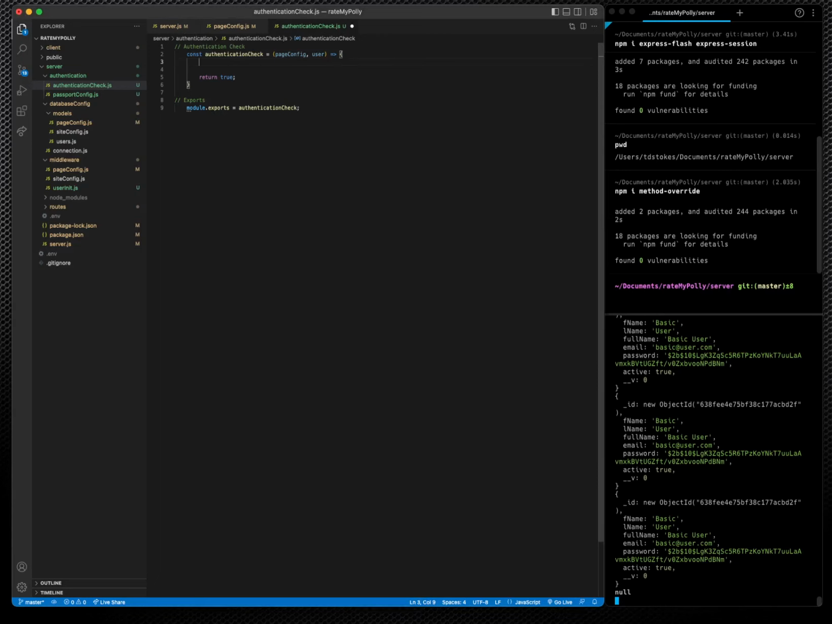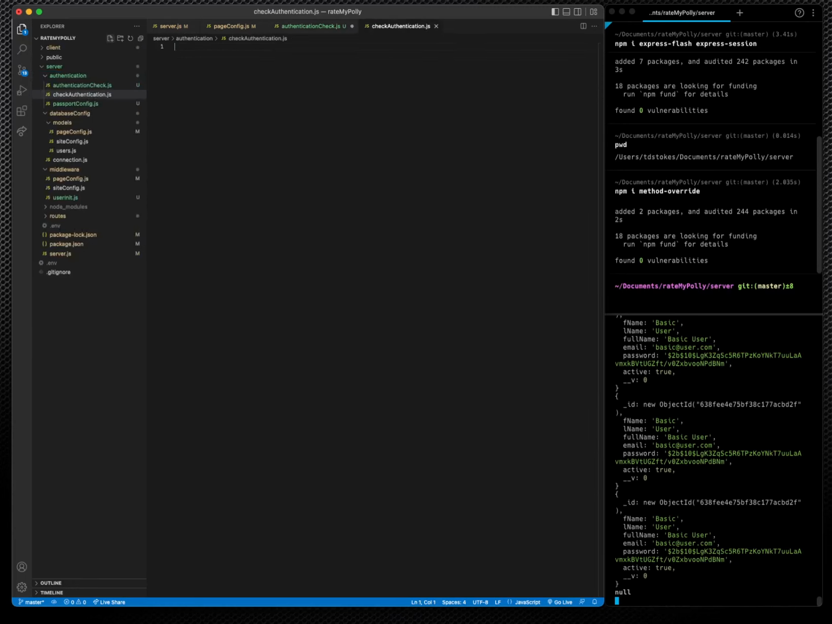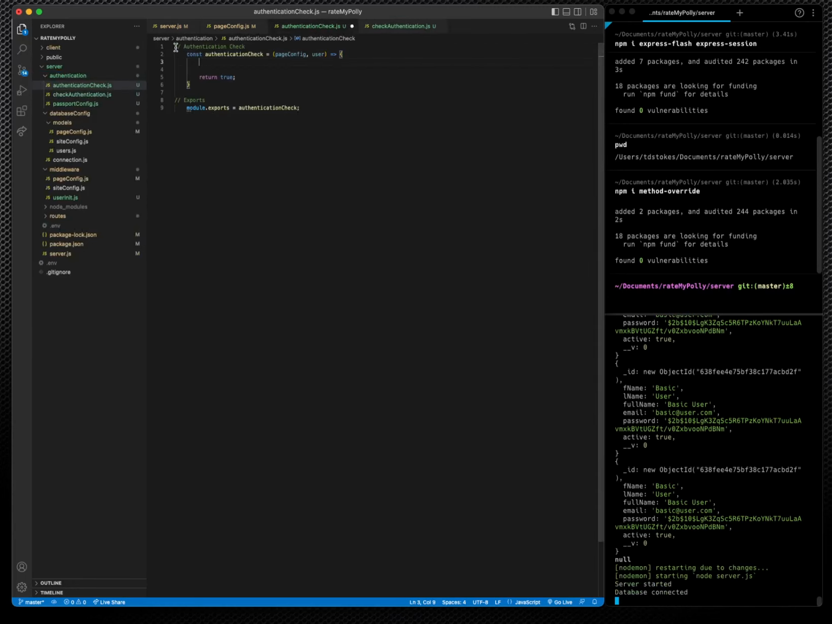Okay, so now we're going to start creating all of our checks. The first check that we want to create, or the only check for this video, is the authentication check to see whether the page actually needs authentication to access it. So let's first create another one, and we're going to just call this one check authentication. Cool. Now let's pull that one into here, and we're just going to call this one authentication modules.